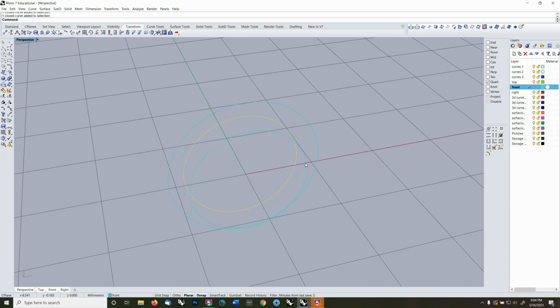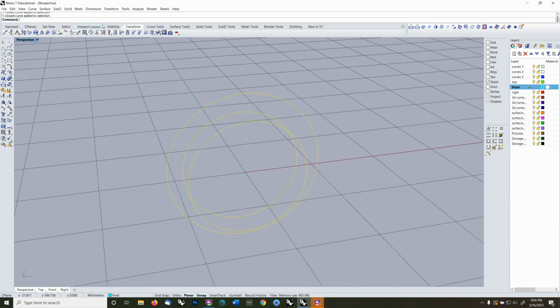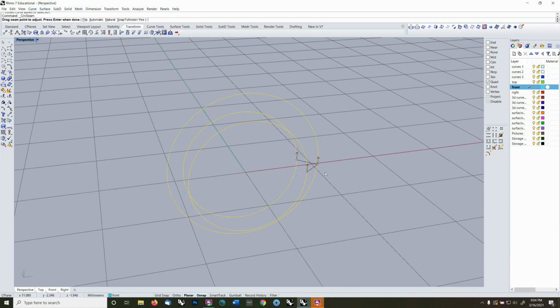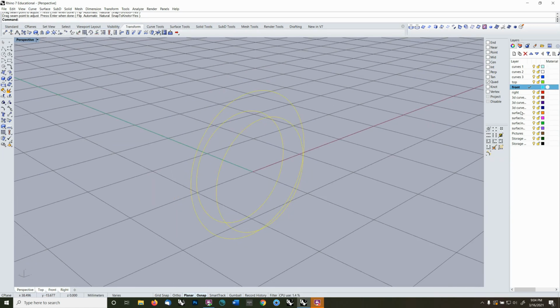Pretty straightforward. So Rhino always likes to put these seams over on the side, so I'm going to move them now. Curve, edit tools, adjust close curve seam, and there it is. I'm going to move them around to the bottom quad for all 3 circles. And now I'm ready to loft.